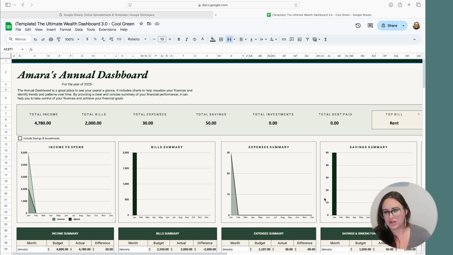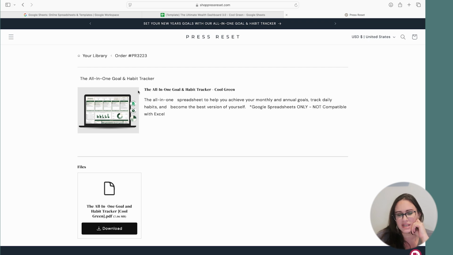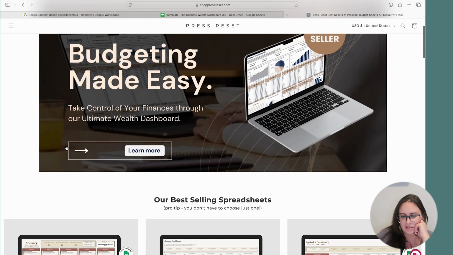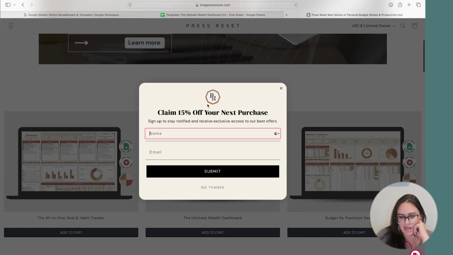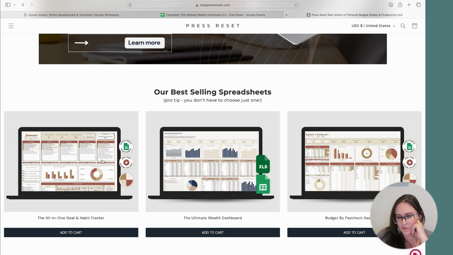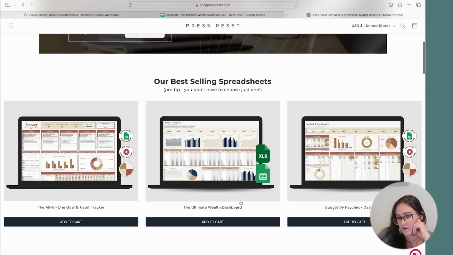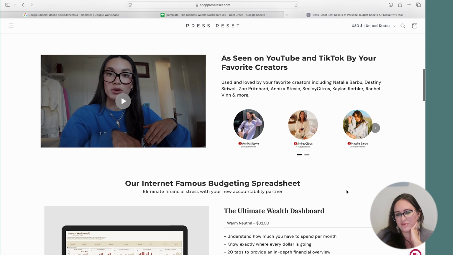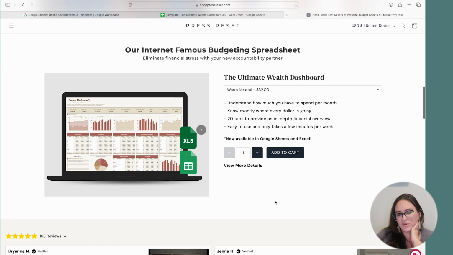Now there's one other thing I'll show you. Okay, so this is her website, Budgeting Made Easy. So again, you can see the habit trackers, the ultimate wealth dashboard, budget by paycheck dashboard, which is kind of cool. I don't have that one. Here is just information from some of the influencers. So you can get different colors. That's warm neutral, this is the original, and then I have it in cool green.